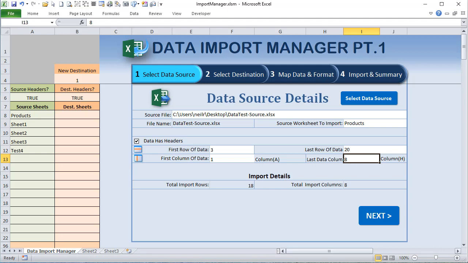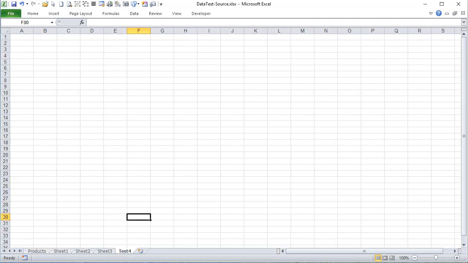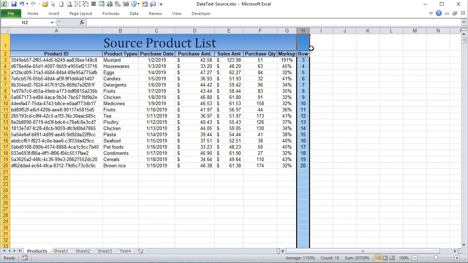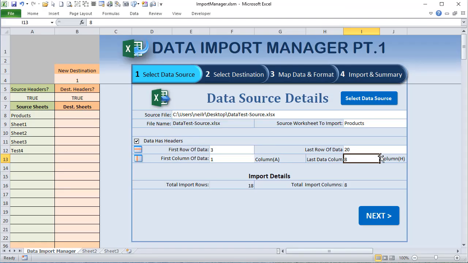I want to know it so that when I look at the source data, I know that column H is the last column of data. I not only want to know it's column 8, but I also want to know the letter. So how do we get the letter? How do we take the number and get the letter? Well, that's great. We can use the address.